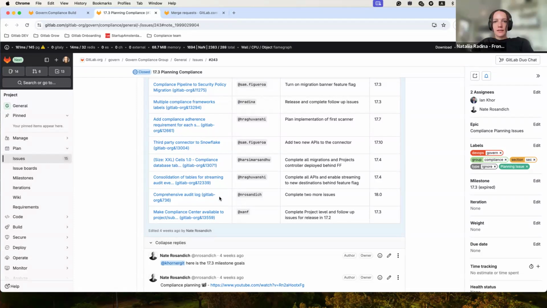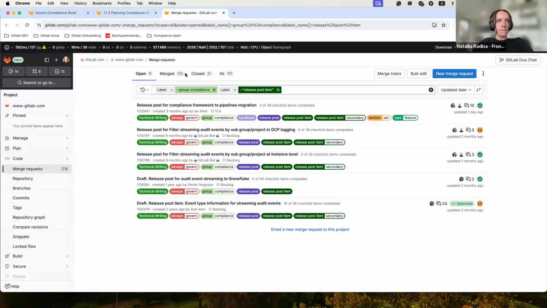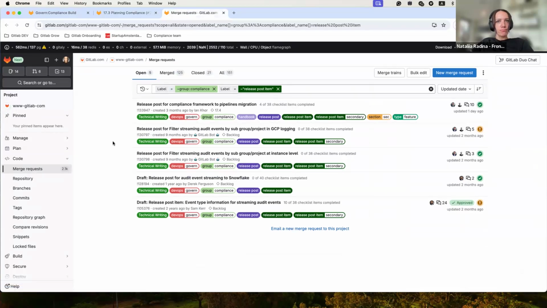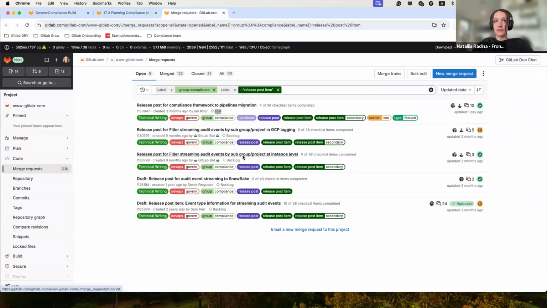Cool. And we are in the end of the milestone, right? So we can go through the release post as well if there is any blockers or anything to discuss. I know that the release post for multiple compliance frameworks was already merged. And anything else we want to discuss about release posts? No? The second last one here, release post for audit event streaming to Snowflake. Is this still relevant, Nate?